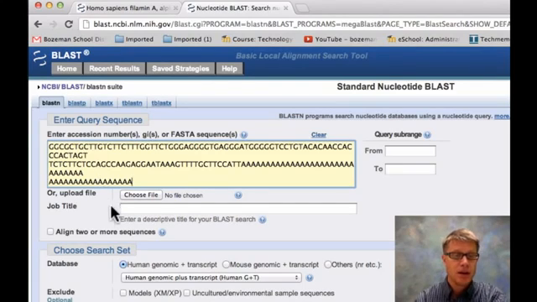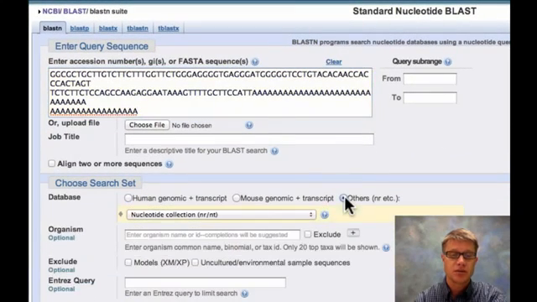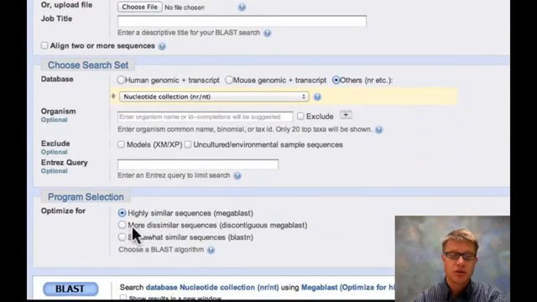So I'll paste that. We can do some changes right here. We could just look for human comparisons, but I'm going to click right here for others as well because we want other organisms. And we could search for highly similar sequences, or if we want to make it so that we get a lot more results, we could change this to somewhat similar.